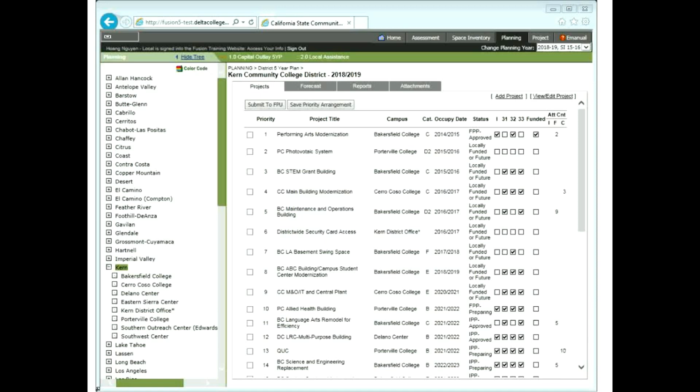Hello everyone, thank you for joining this webinar today to introduce you to the new quantity and unit cost format, which is now incorporated into Fusion. Our webinar will be divided into 3 segments, and our objective today is to cover the new quantity and unit cost format, also known as the Q&UC, and how it pertains to preparing locally funded or future projects, initial project proposals, and final project proposals.